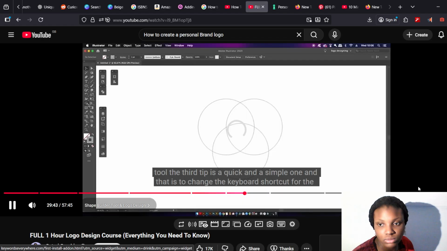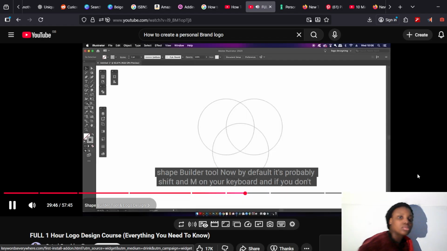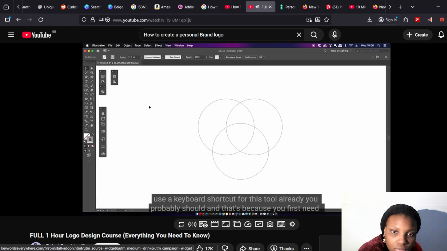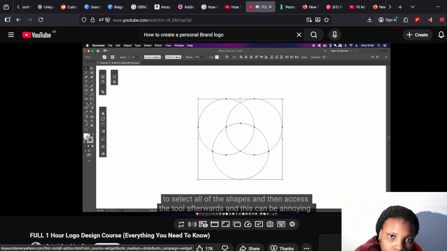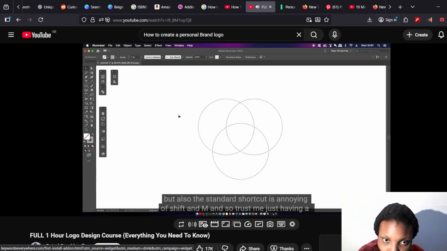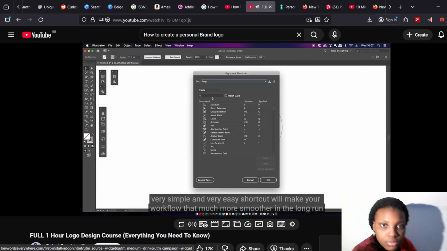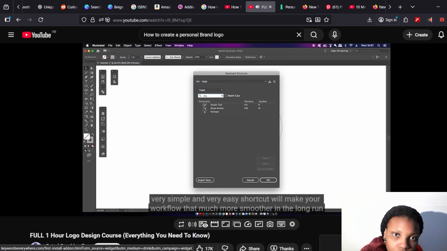Is to change the keyboard shortcut for the shape builder tool. Now by default it's probably Shift and M on your keyboard, and if you don't use a keyboard shortcut for this tool already, you probably should. That's because you first need to select all of the shapes and then access the tool afterwards, and this can be annoying. But also the standard shortcut of Shift and M is annoying. Trust me, just having a very simple and very easy shortcut will make your workflow that much smoother in the long run.